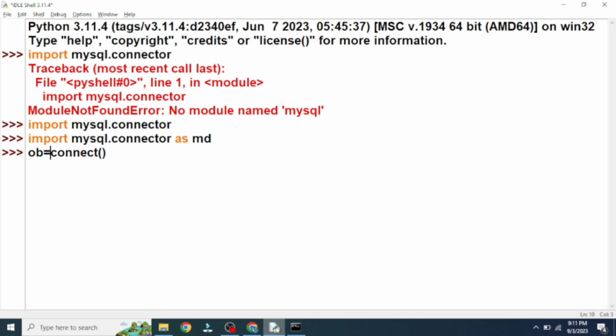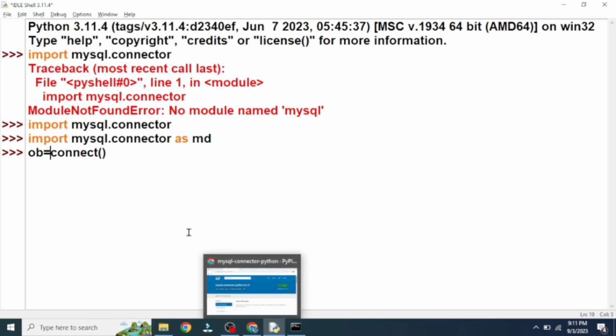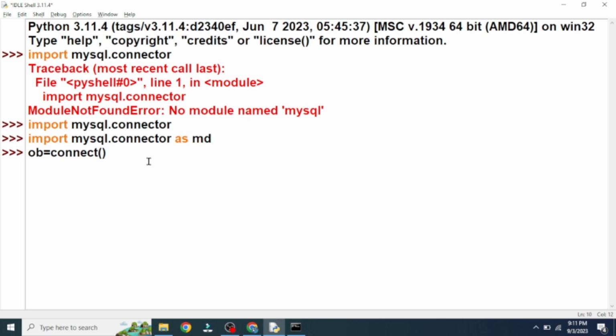Here we already created an object for mysql.connector called md. Instead of using mysql.connector, which is a big name, we created the object md. So wherever you want to use mysql.connector, in that place we can use md. So md.connect function. What the connect function is going to do is connect MySQL and Python.